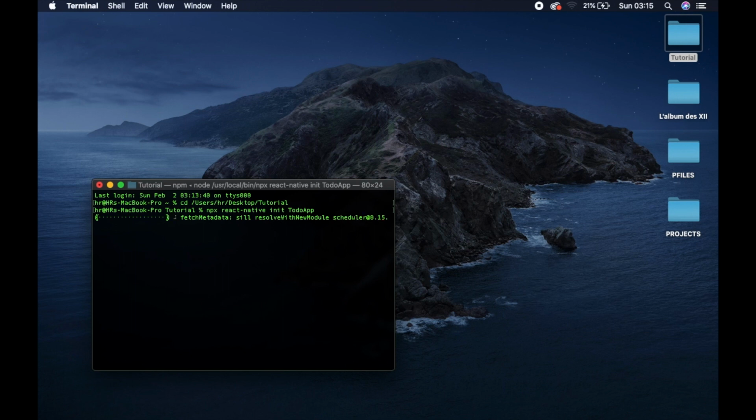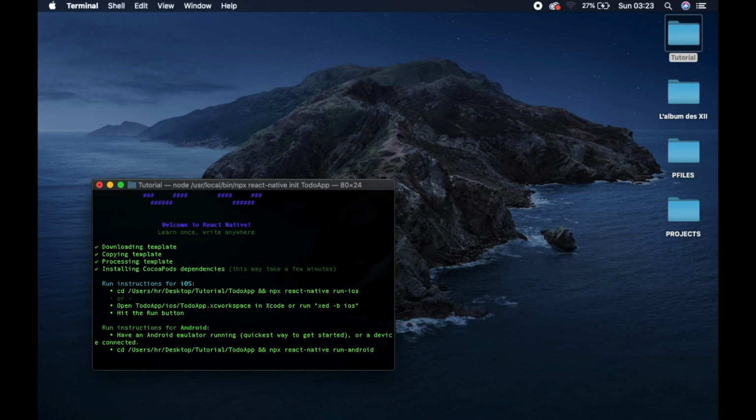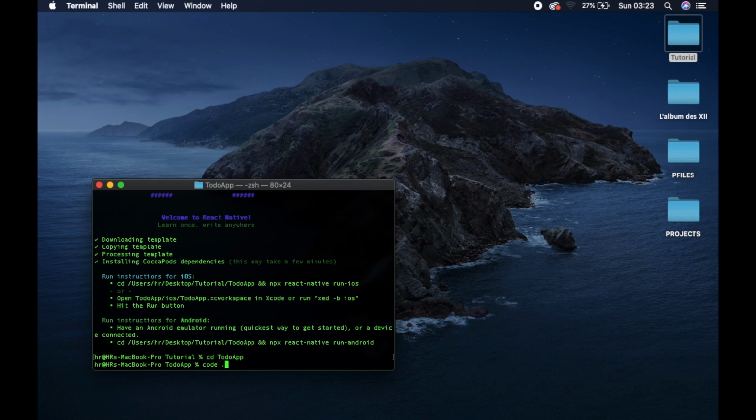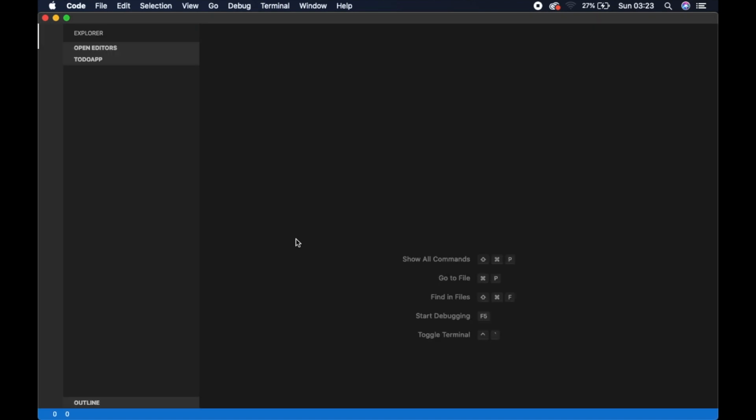Okay guys, I'll pause the video and then return once our app is finished installing. Alright guys, our app just finished installing. So now let's cd into it. So cd into todo app and then open it in Visual Studio Code. To open your project in Visual Studio Code, you just type code dot and it's going to open it in Visual Studio Code.